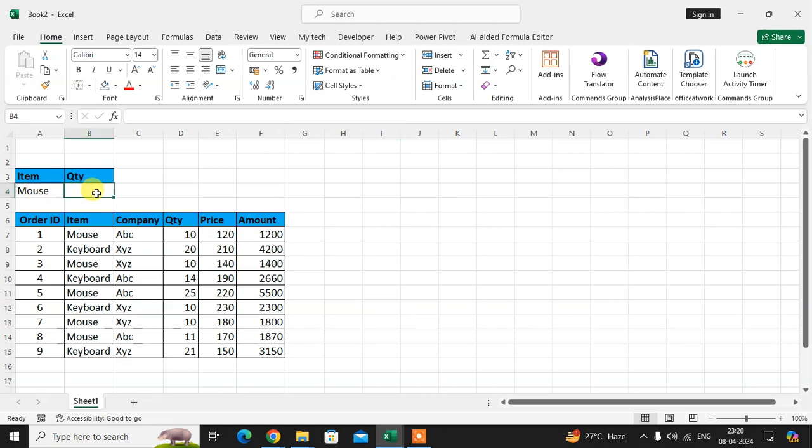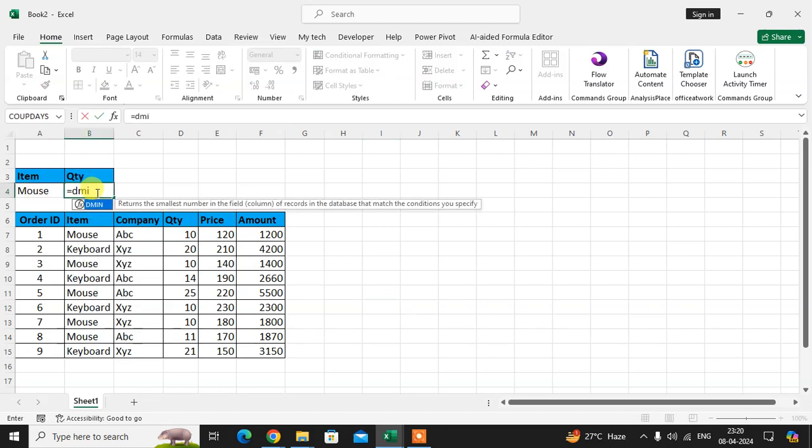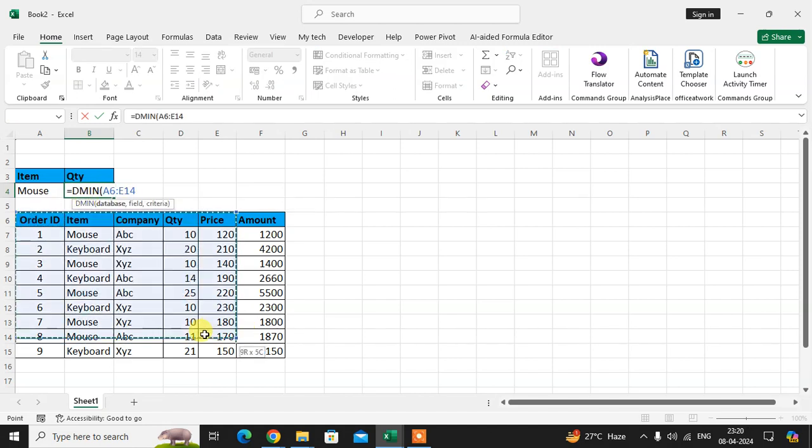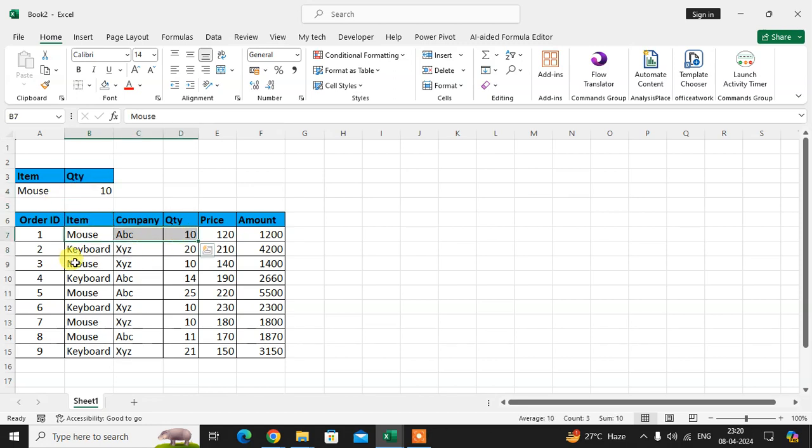So let's start. I'm using the DMIN function here. Just enter, is equal to DMIN, tab. Select the full database, then comma, the field is the quantity heading only, comma, the criteria is the item, then close the bracket. That's it. Here you can see the mouse minimum quantity is 10.